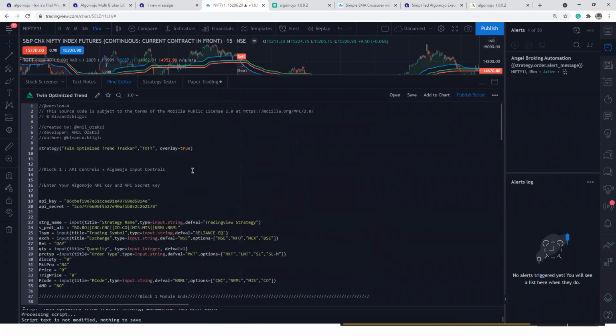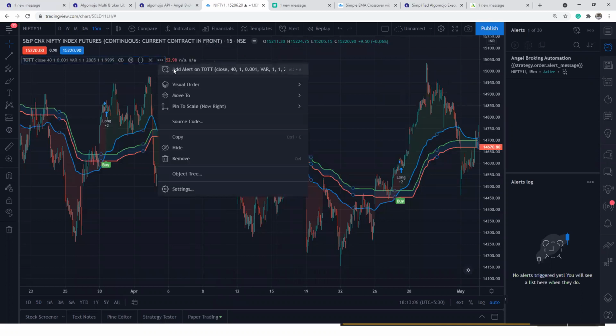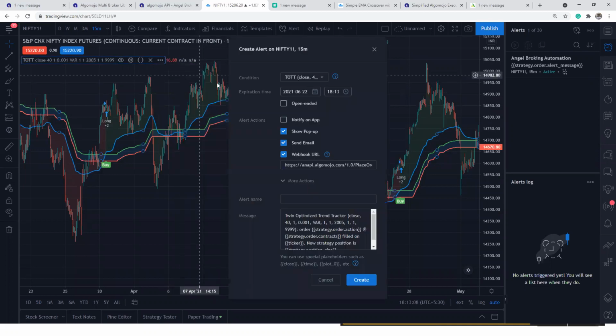Now the code is done. On top of this particular strategy, I have to go and add the alerts. That is the next thing that I have to do. Click and add the alert. Choose the broker. In my case, the broker is different. So the broker is TradeGenie, so I have to use TJ API dot place order. So TJ API.